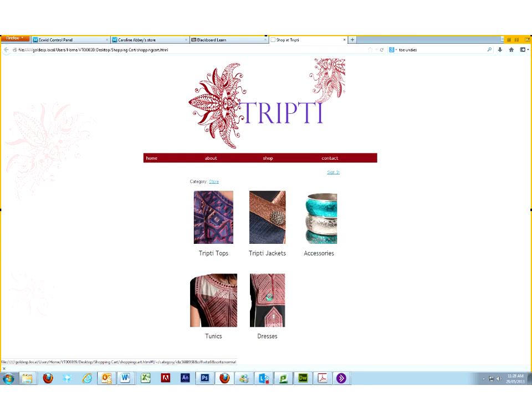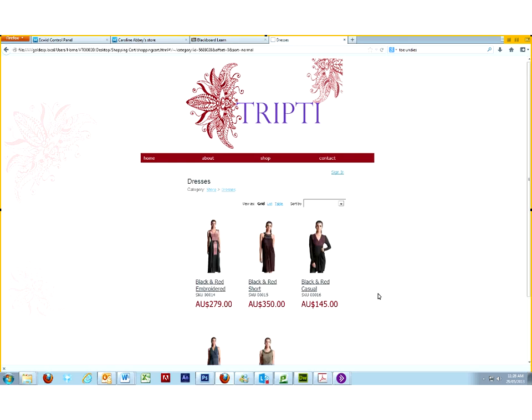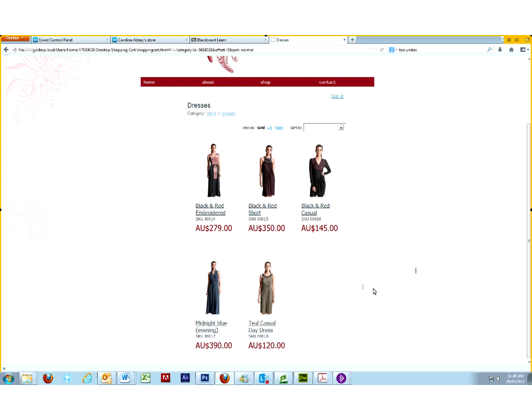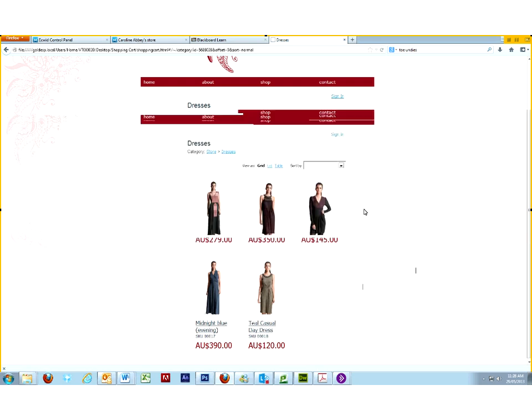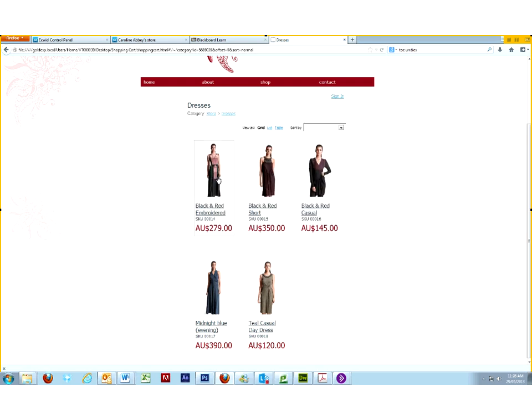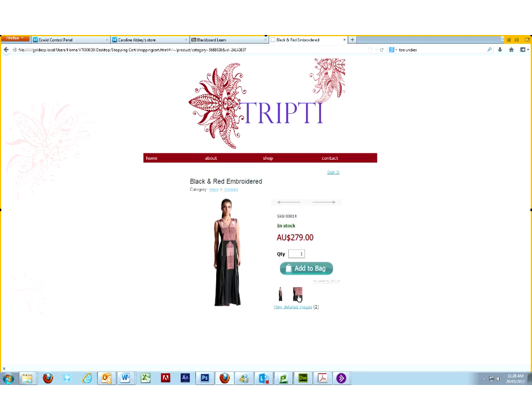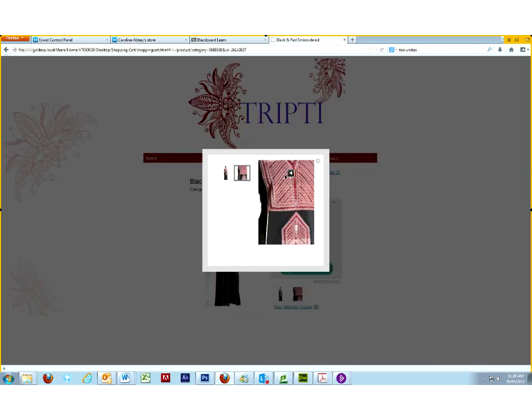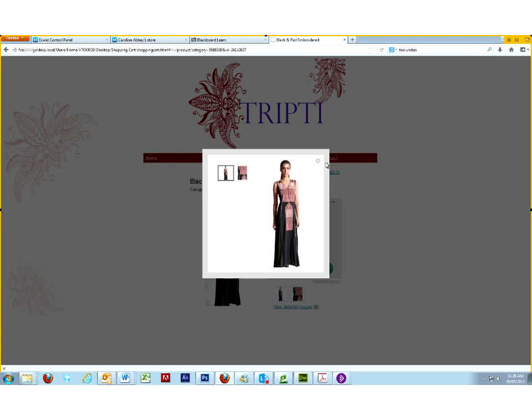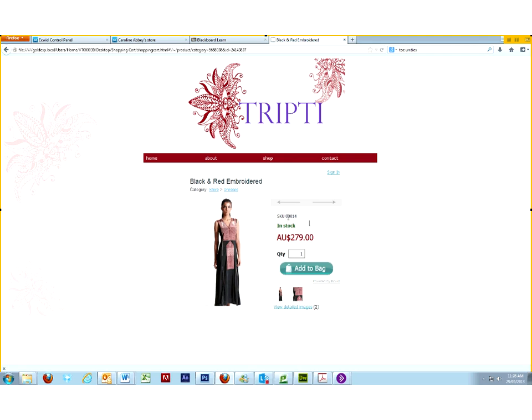It's quite simple. So if I go into dresses, you can see now that it brings up the dresses that Tripty has for sale. And you can click on whichever dress you're interested in. And you can see that you can have a look at the different images. And this all comes in from using that small amount of code. And then you can add that to your bag.